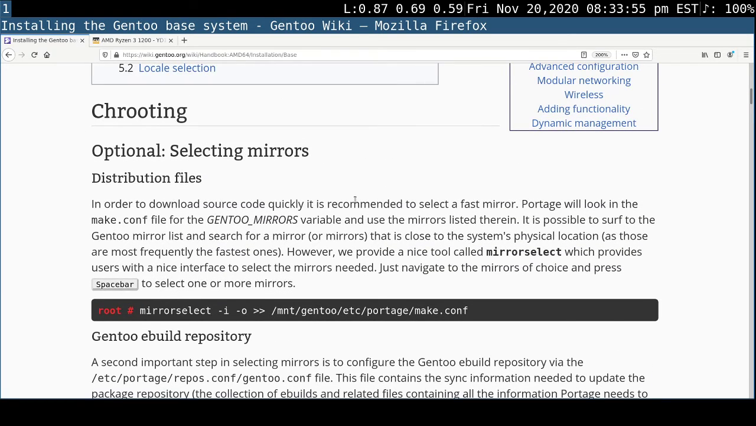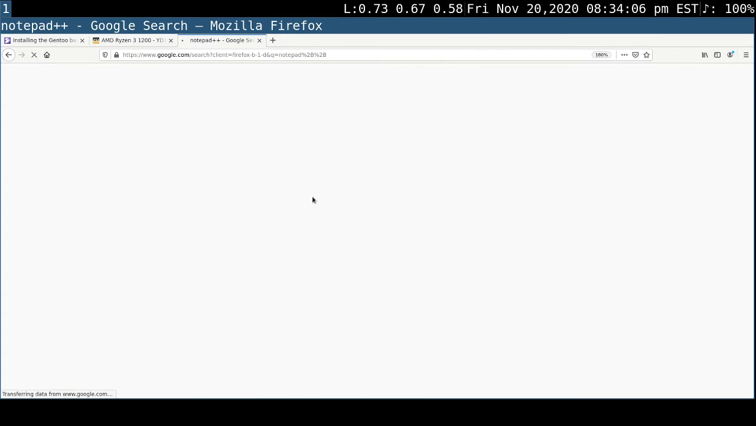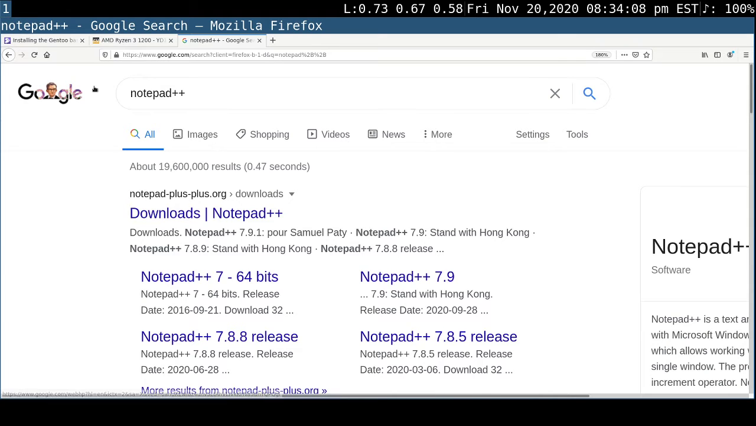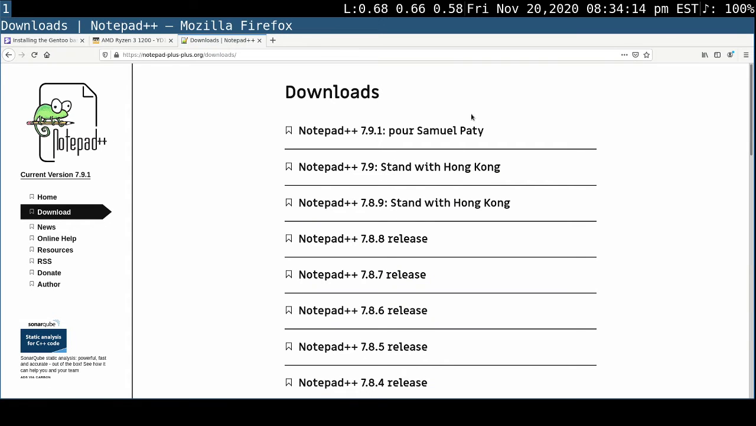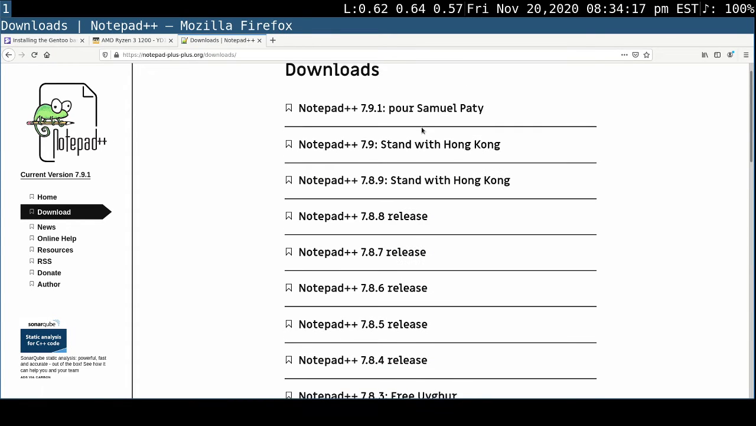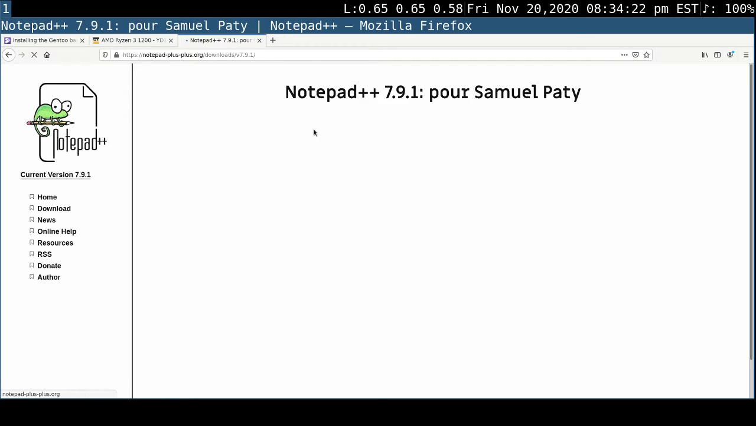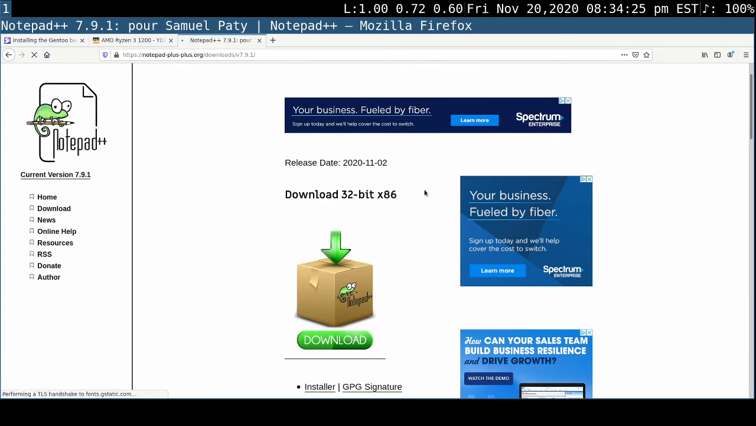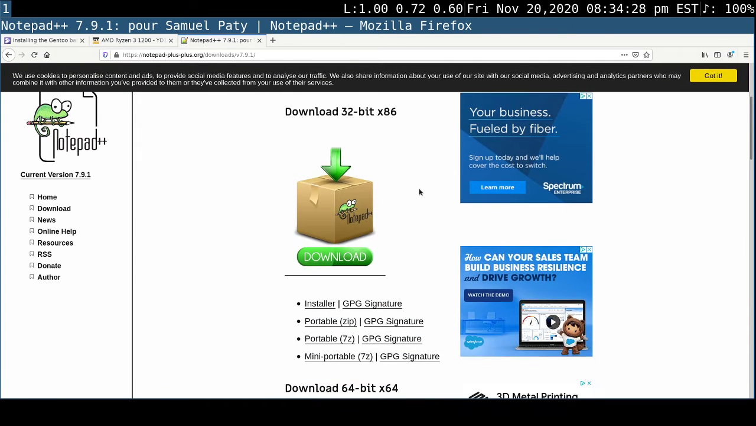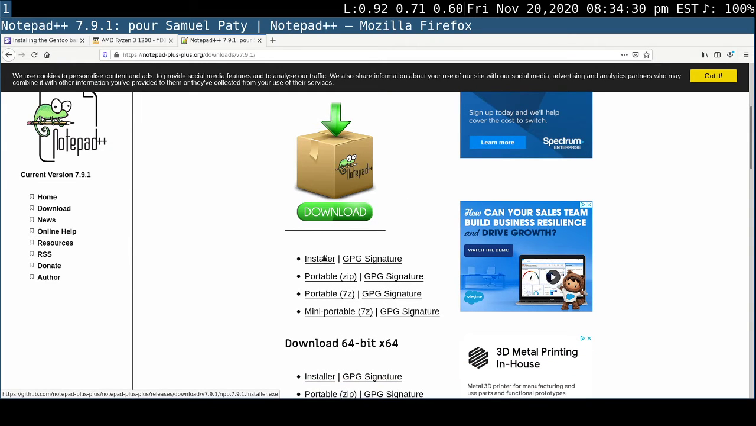Okay, so in Windows, if I want to install a new program, like let's say Notepad++, I think that's a pretty cool program, you would do a search in Google. You would come here to the website, click on downloads, and here we go. I guess they started giving them names. So here I can download an installer. Boom. And it's going to install Notepad++ in my Windows.